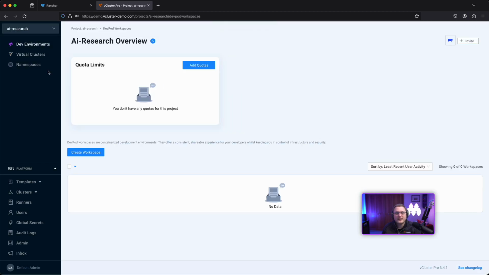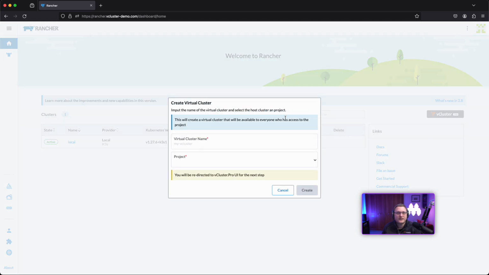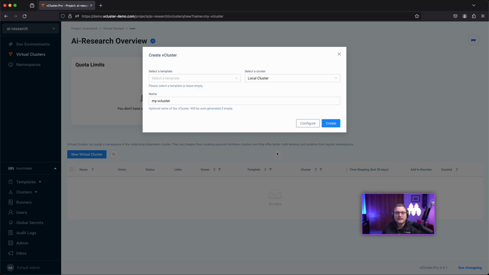After that, go back into Rancher and create a cluster. So within here, we can go ahead and create a new cluster. We're going to name it My vCluster. And then we're going to select the AI Research project that we just created. And then we're going to create this vCluster, which is going to bring us back over to the vClusterPro UI. So we'll go ahead and select a template and then just create.